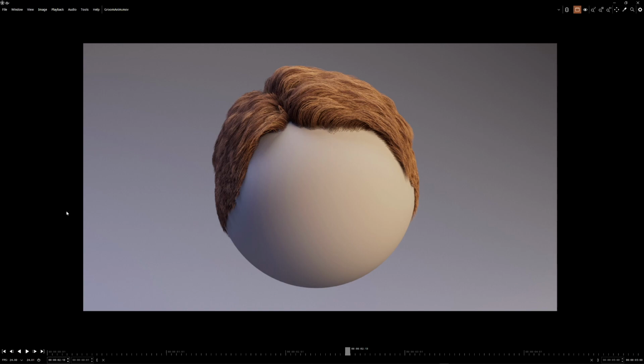And today I'm going to be taking you through my process of creating this hair simulation. Let's actually hit play so you can watch it. This hair simulation that I've created in Houdini, and then I have pulled it into Maya and rendered it in Arnold.